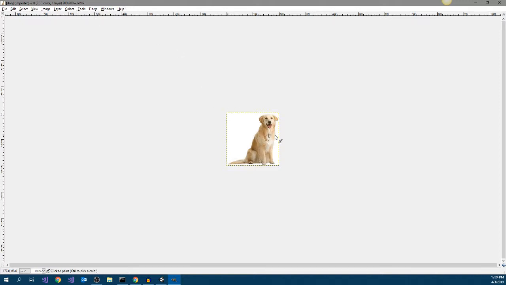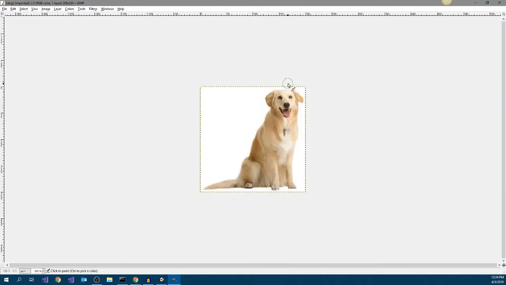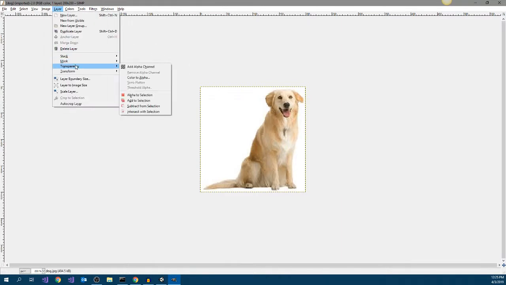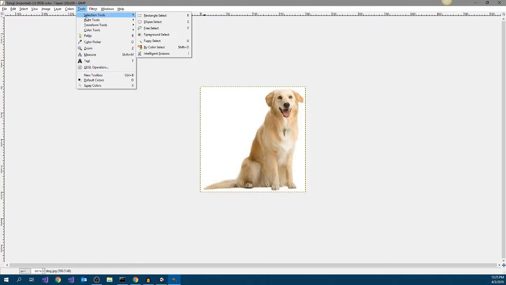So in order to make this a graphic with a transparent background, you could zoom in and out by holding the Control key and your mouse wheel. It's very simple. All you have to do is go Layer, Transparency, Add Alpha Channel, and then go to your Tools menu and select the area of the background. But by selecting it as a rectangle or an ellipse, it's going to be very hard to get every little curve. So fuzzy select is kind of the best one for this kind of situation.